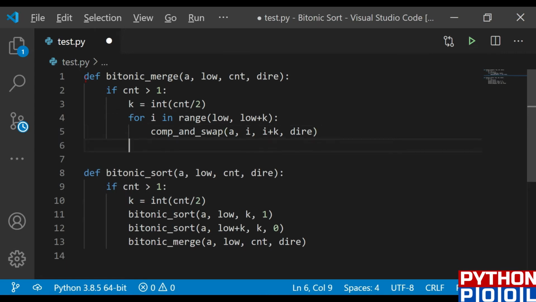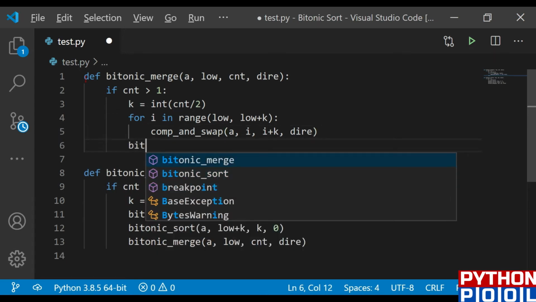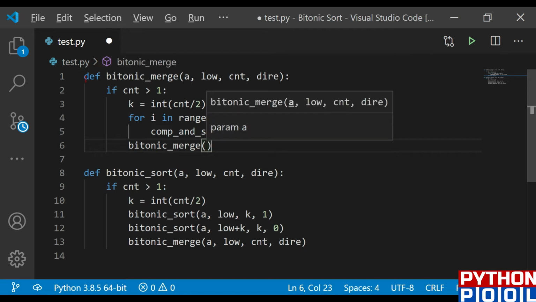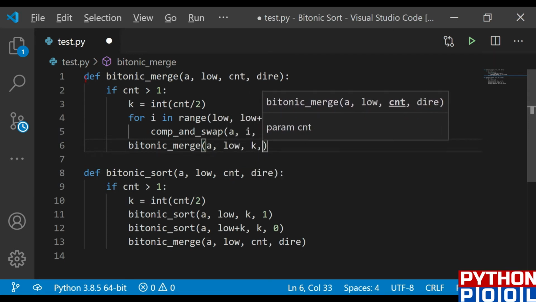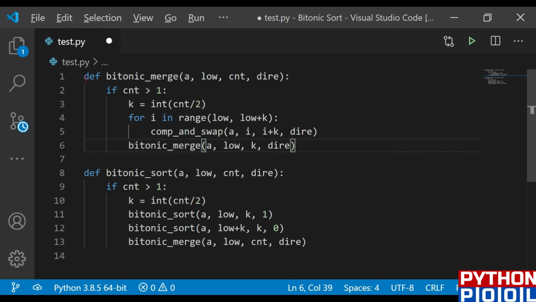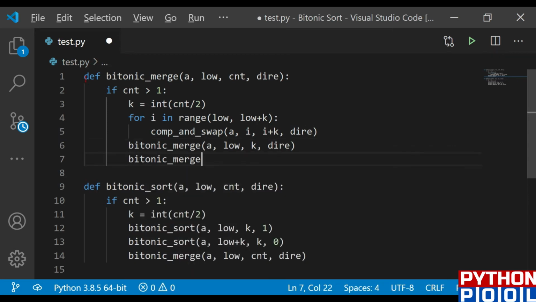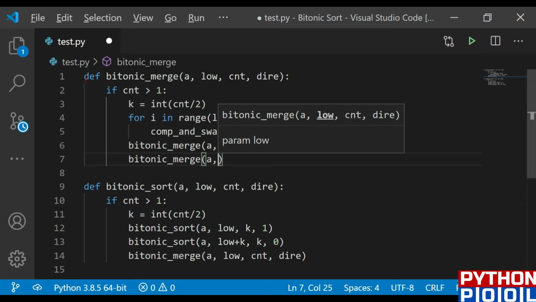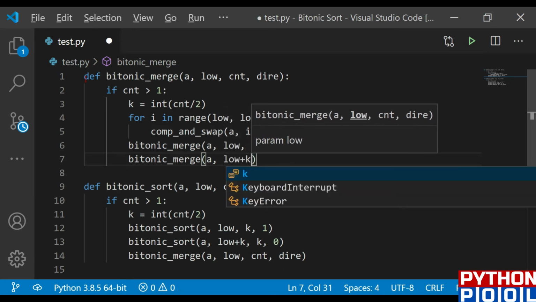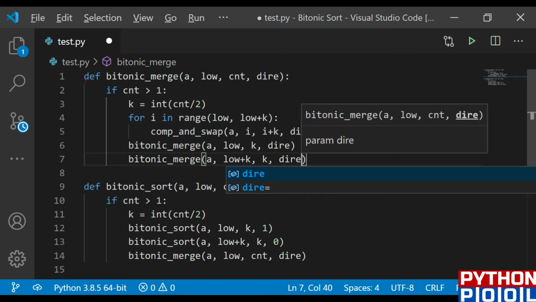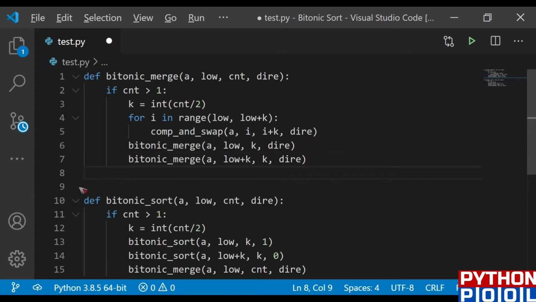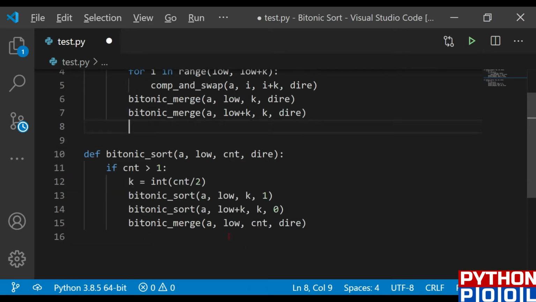After calling this, I'm going to call this bitonic merge function once again, recursively, to sort the first half of the list and the second half of the list. So I'll give the list, the low value, the K value, and then the direction. Once again, I'll call this bitonic merge function and pass the values: A is the list, low plus K to K, and the direction. This time I'm not giving the direction 1 and 0 because they are already passed in the bitonic sort function.